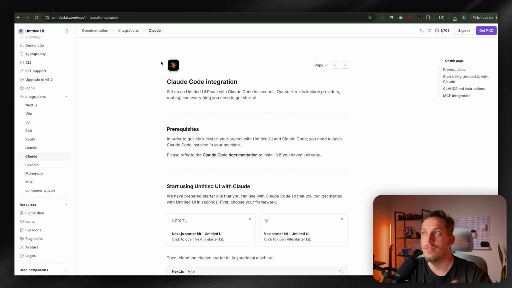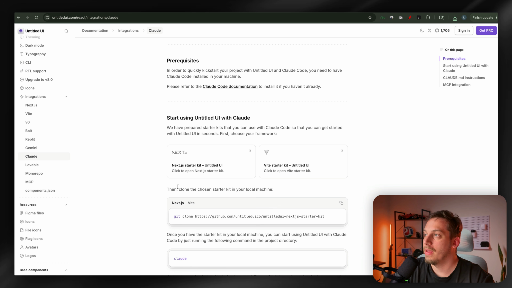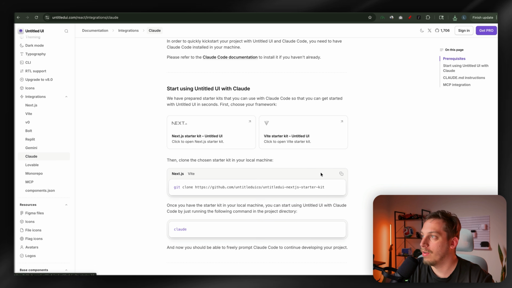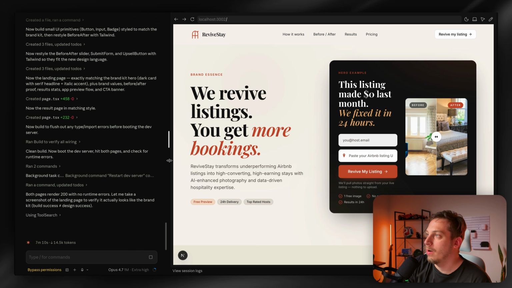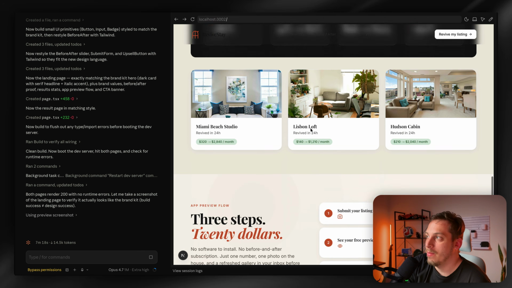And we can also use Untitled UI and basically integrate that into Claude. So I'm just going to copy this, and then I'm going to say I've attached an image of the brand kit, redesign to match it, plus use Untitled UI. All right, and now we're getting a better design. Revive Stay, nice new hero section, a little bit compressed over here, I'd say, but still it's much better than what we got last time.